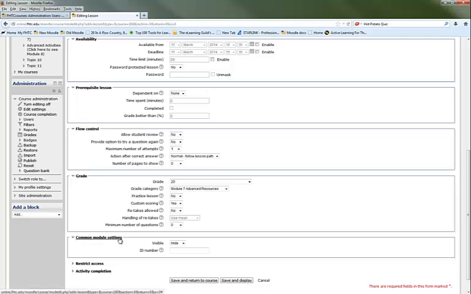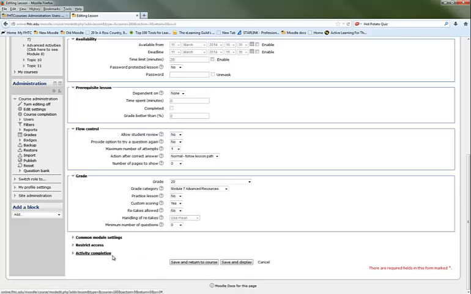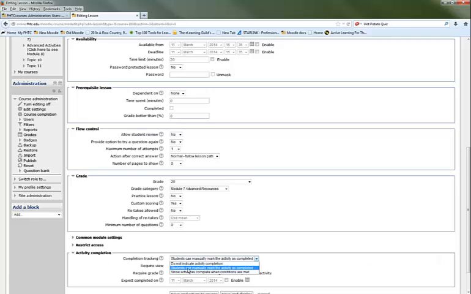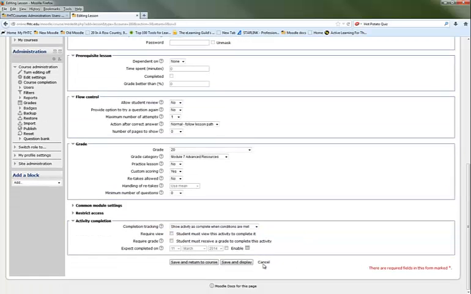Then you have your hide or show, you have your restrict access, and you have your activity completion. So you're going to show this activity is completed when they view the activity or when they receive a grade. And I'm going to go ahead and make this as they receive a grade. And I'm going to click on Save and Return.